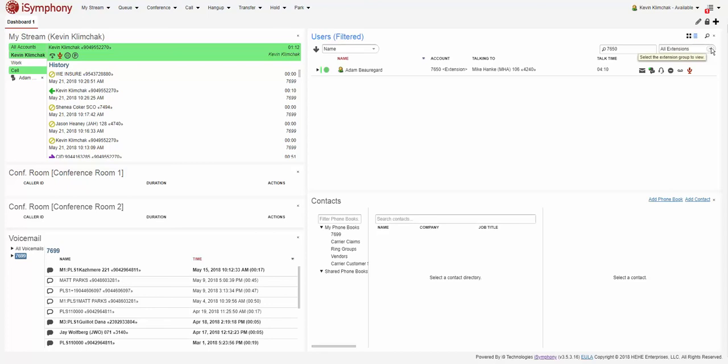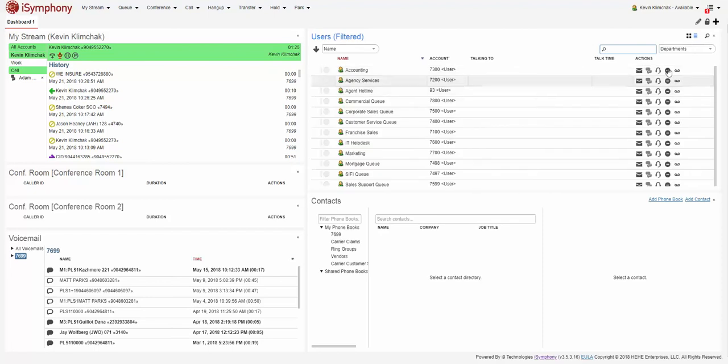Matter of fact, we have our drop down right here, and we do have our default extension group set up. Everyone's going to have access to the department. So let me clear out that searchable field there. We have all our departments set up. So same thing, if you get a call from a client that wants to make a payment on their insurance, and you want to get that over to customer service to take care of that, no problem.